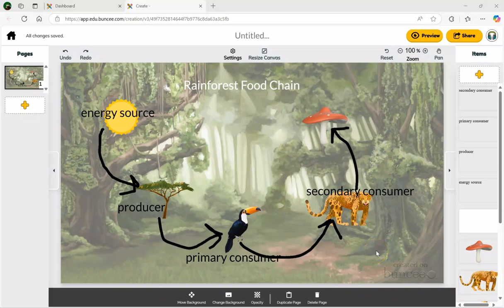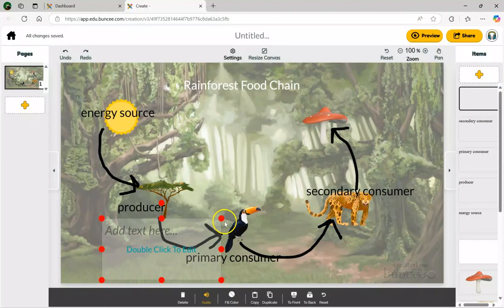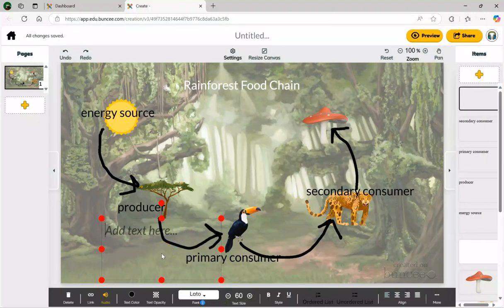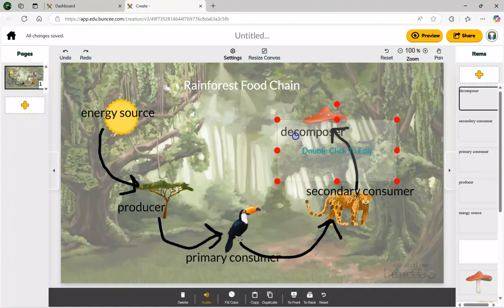Now, the last thing in our food chain to label is the decomposer. So we'll go up to the plus sign again, click on that, and once again come over here to the text box, click on that, we'll double click inside the text box, and we'll write decomposer. And we'll bring that label right over here by the mushroom.